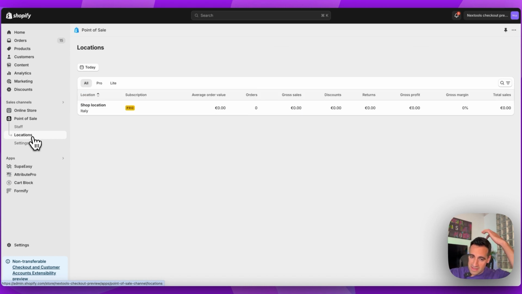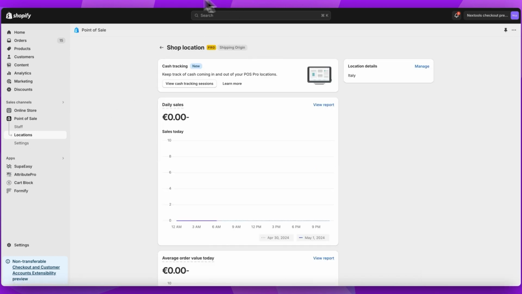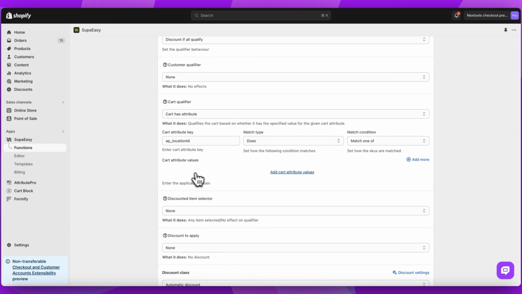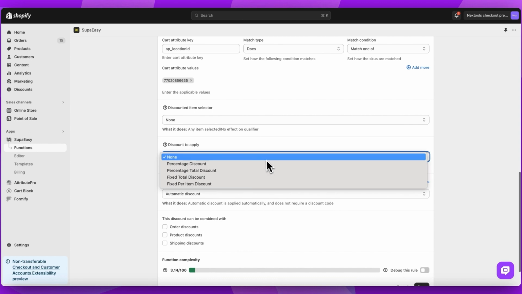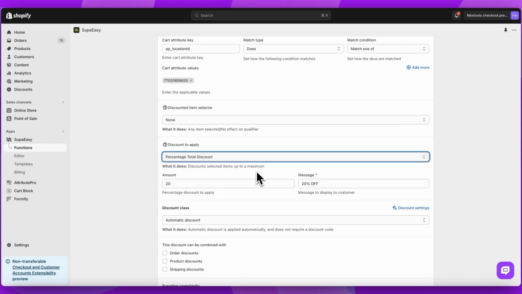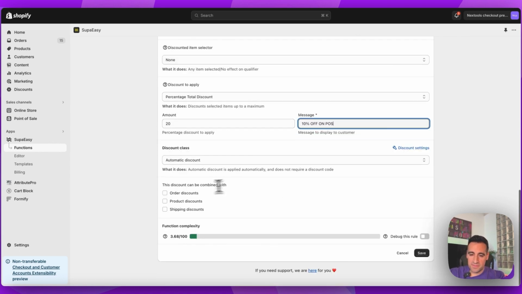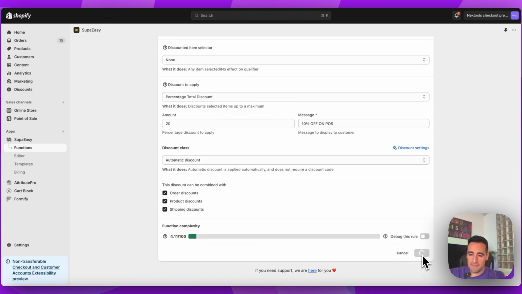You can use many settings, but for this tutorial we will use the location. The location ID is the last part of the URL in the address bar, okay? So not this value right here, but this value right here. And we want to apply a discount of, let's say, 10% off on POS. This could be a stackable discount. Let me just double check. Perfect.